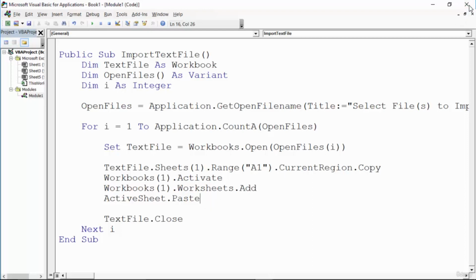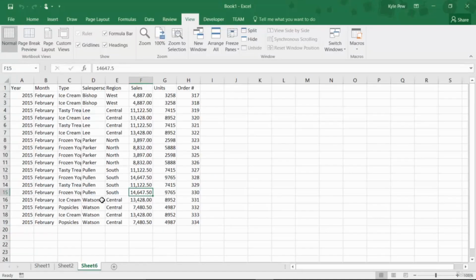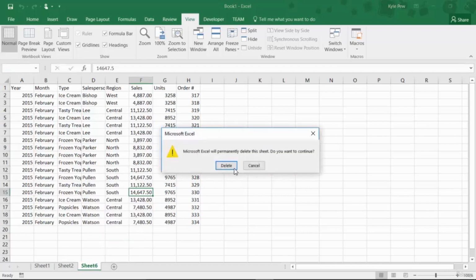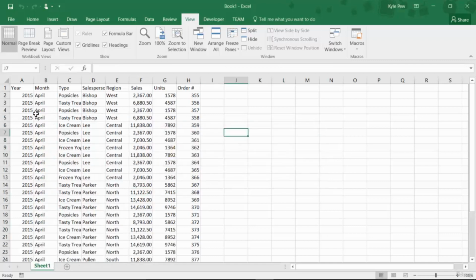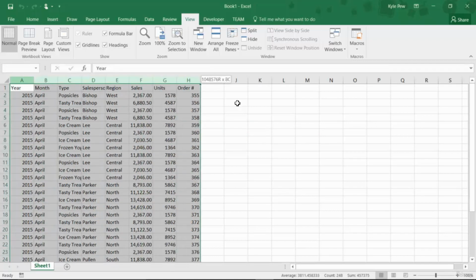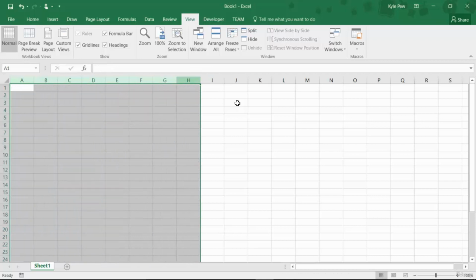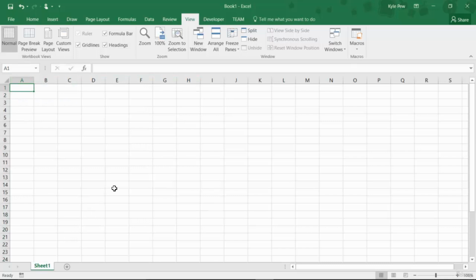I'm going to close the Visual Basic window. And just to make this a little bit cleaner, let's get rid of these two sheets. I'm just going to delete that one, and let's delete this sheet here. And on Sheet1, let's just clean it up. I'm just going to highlight this and delete. All right, that looks good. All right, so let's run our macro.